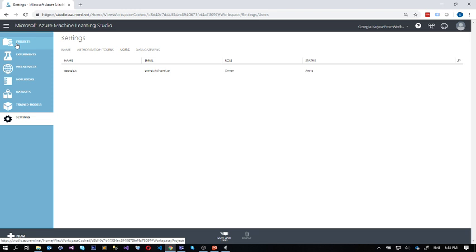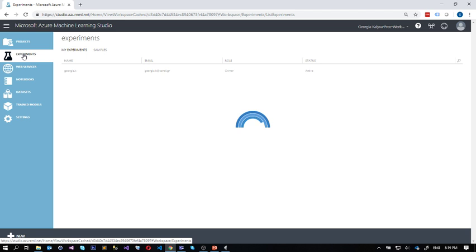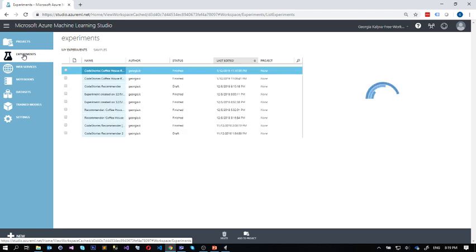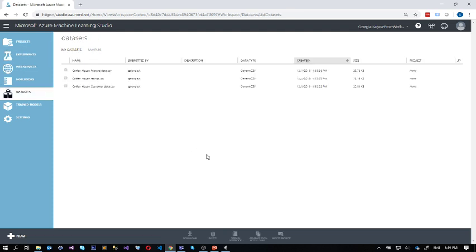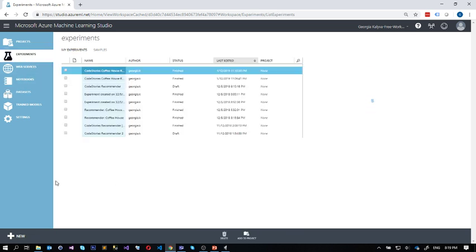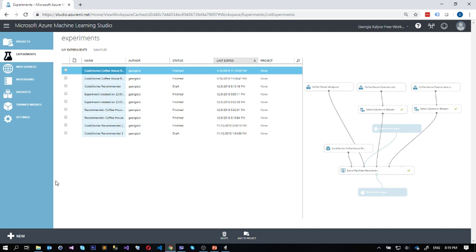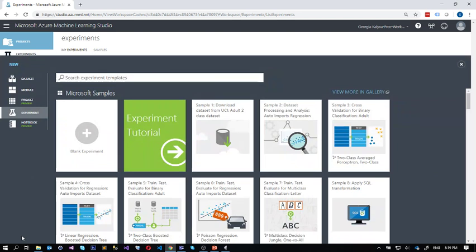So, now that we have seen a small tour of the Azure Machine Learning Studio, it's time to start an experiment. I have uploaded my datasets here. If you are starting an experiment and you want to use your own datasets, upload them from here. Otherwise, you can use the datasets provided by Azure Machine Learning Studio so you can start playing with them. We're going to create a new experiment. It's going to be a blank experiment.